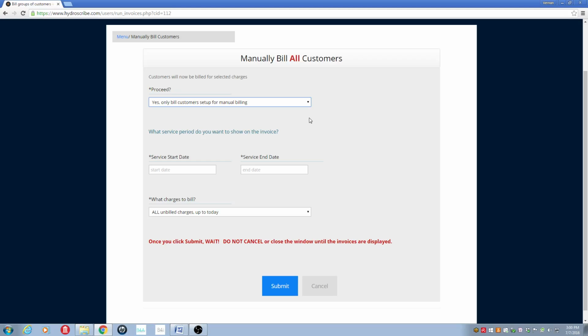If you have customers set up for automatic billing, you don't want to accidentally manually bill them, because the automatic process is still going to run and they're going to be billed a second time. So just to be safe, if you have people who are going to be billed both automatic and some customers who are going to be billed manually, make sure you choose only bill customers set up for manual billing.